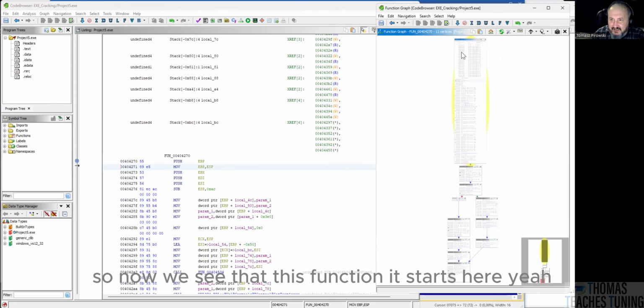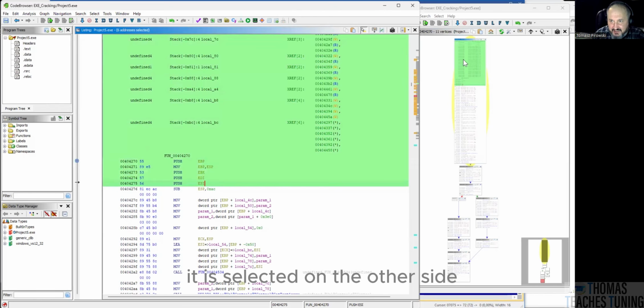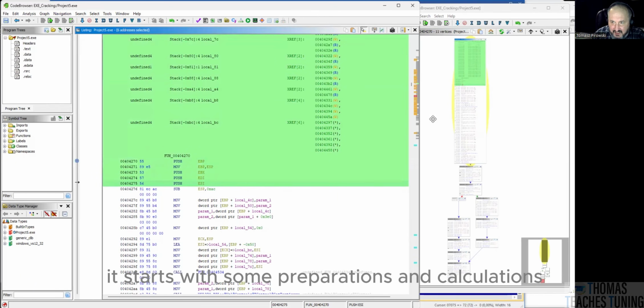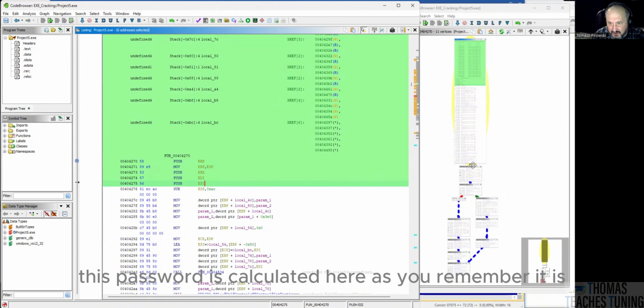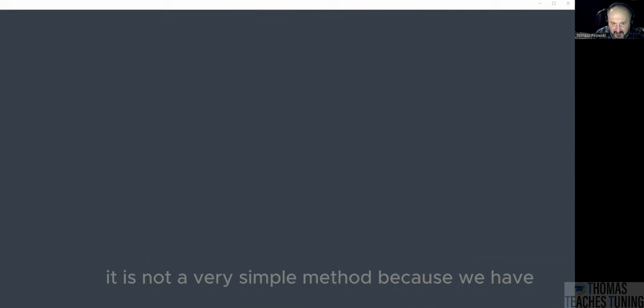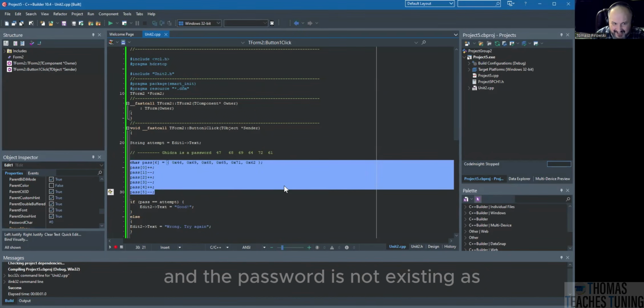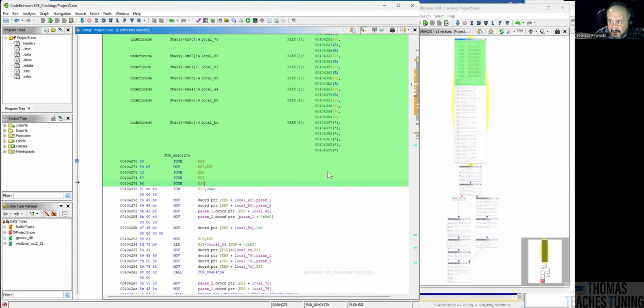So now we see that this function starts here. Always if I select something here, it is selected on the other side. It starts with some preparations and calculations. So we can think that this password is calculated here. As you remember, it is not a very simple method because we have used that trick and the password is not existing as a pure text inside. At least it is not the text in Ghidra. All right, so let's go back here.